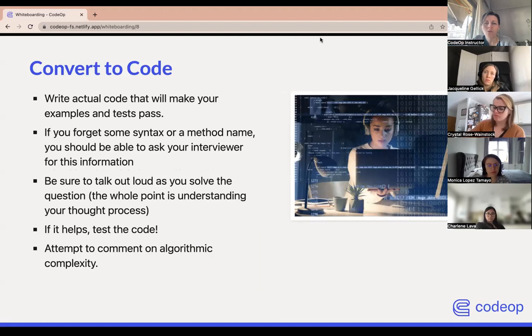And then once you have your pseudocode and you feel that you have covered more or less the cases, you can try to actually write the code that should make the input examples and the tests that you have thought of pass. If you forget some syntax or method name, you could ask for this information. For example, I know that I have to use a reduce function here, but I don't remember exactly what the syntax is. Can I check it, or could you give it to me? Or if not, okay, I will put something down as I remember it.